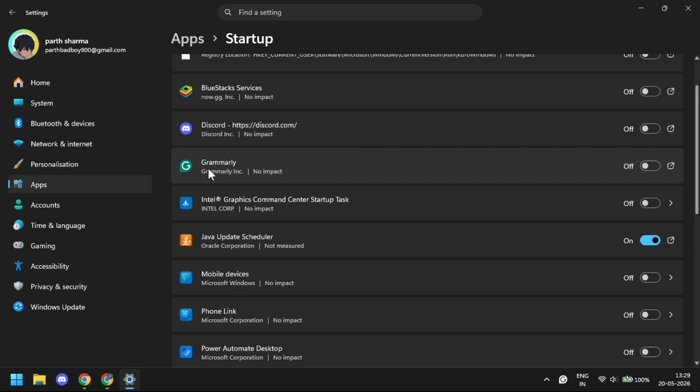Grammarly will still remain installed on your computer, so you won't lose the program or your account. You're just preventing it from opening on its own every time your system turns on. This can help your PC boot a little faster and keep your startup process cleaner, especially if you have several apps running in the background.